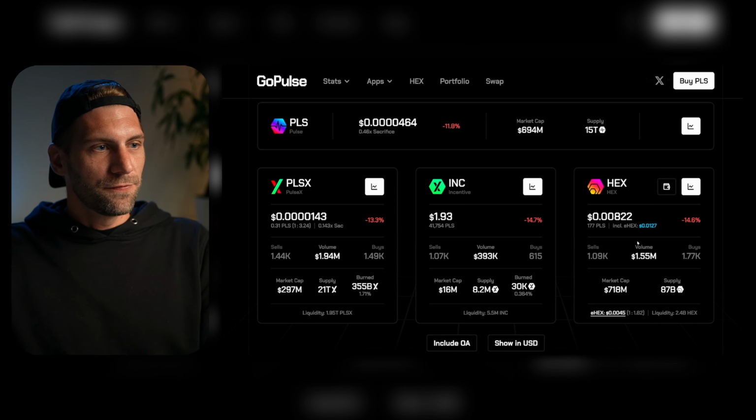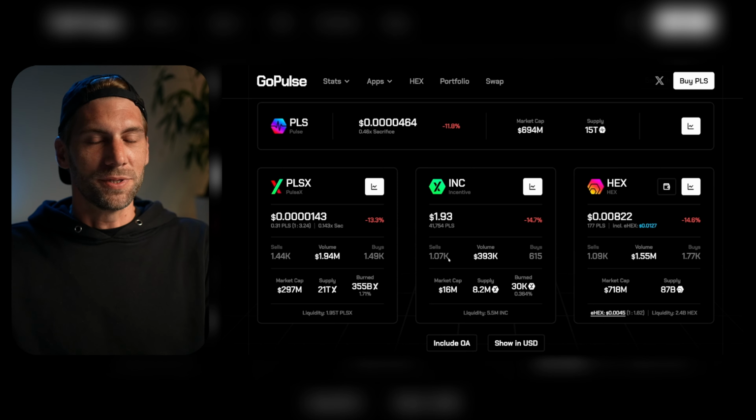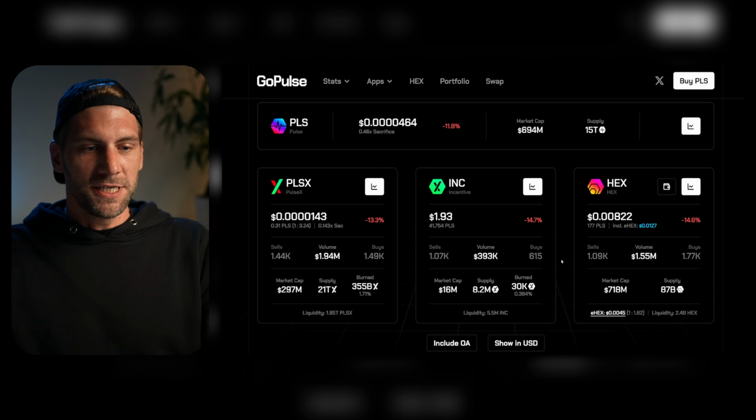You have always for the three tokens here the sells and the buys. As you can see, currently there are more buys going on, except in the incentive token there are a little bit more sells at the moment in the last 24 hours. You see as well the volume, the market cap, the supply.